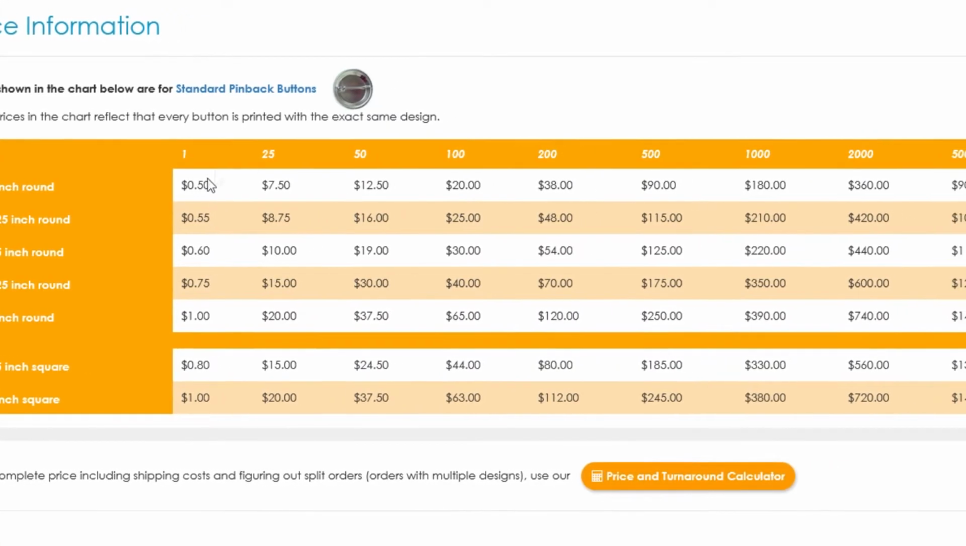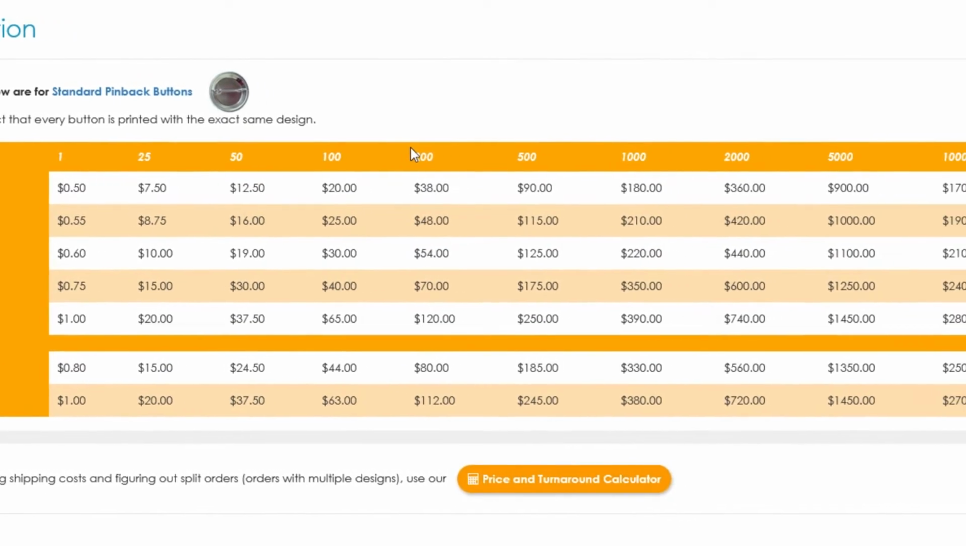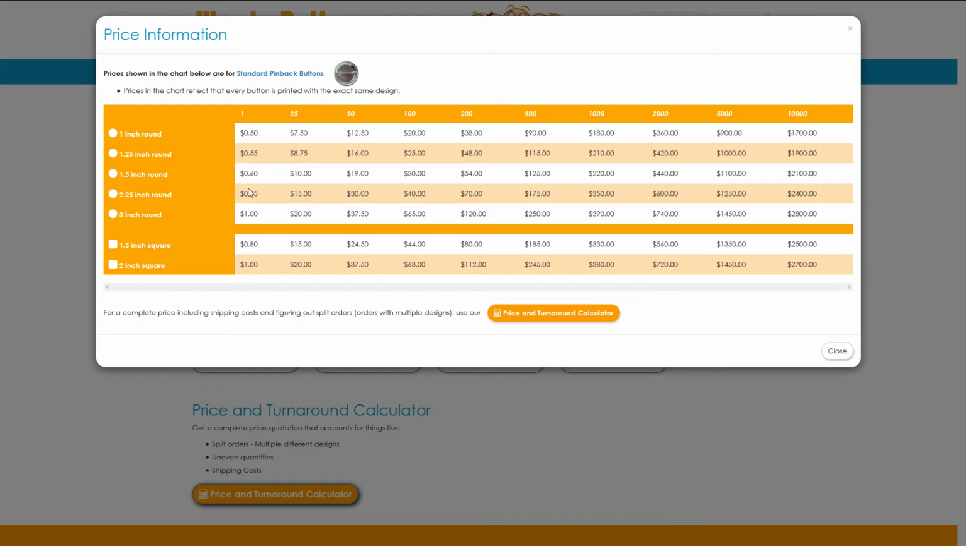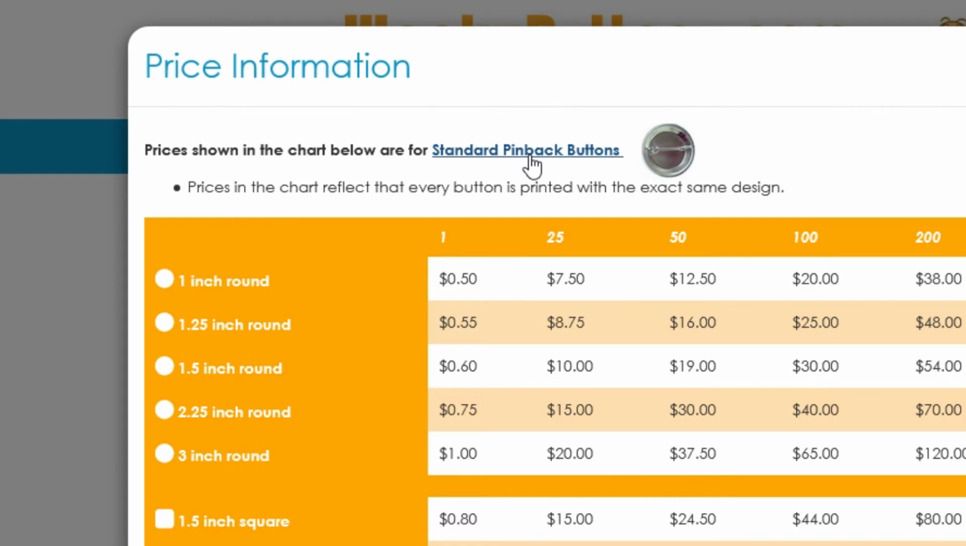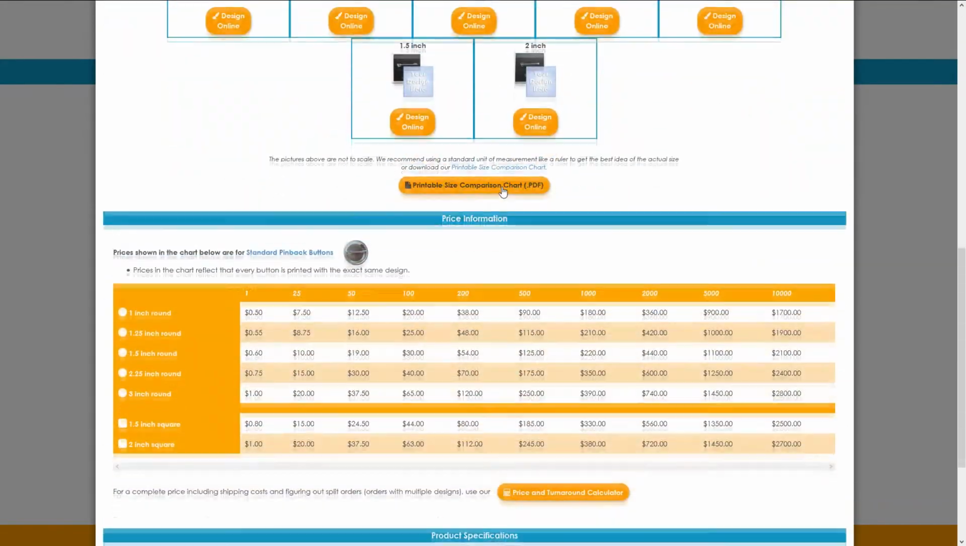The quantities are not locked down to those shown in this price chart. You can order any amount that you would like. This chart also represents single design pricing. You can click on the description to see information on the product.